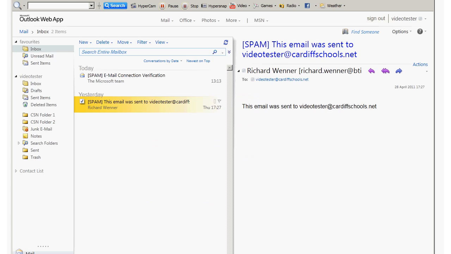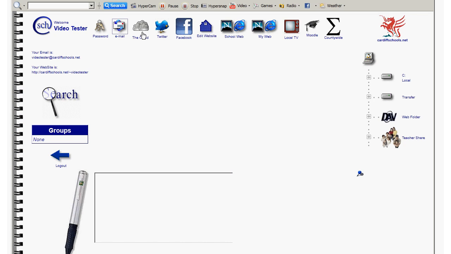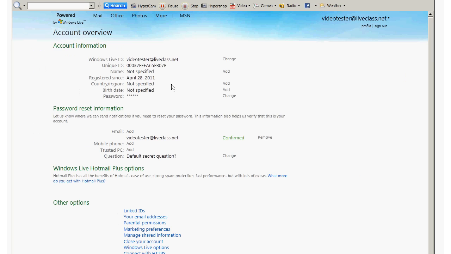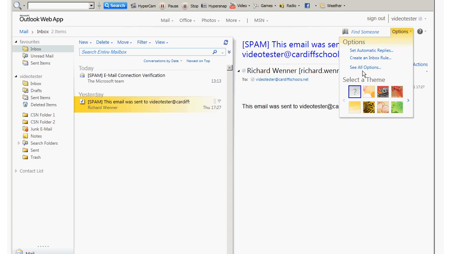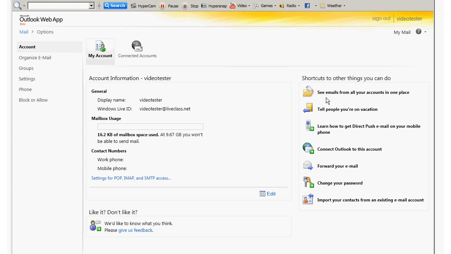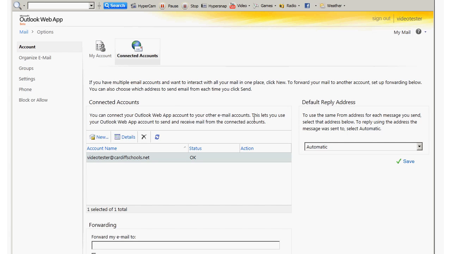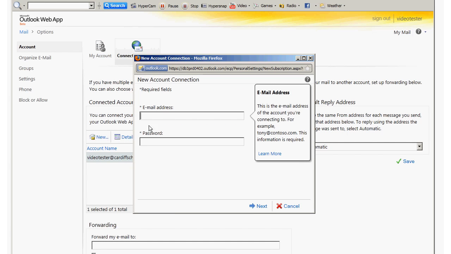To recap what we've seen in this video, clicking on the cloud has taken us to this new connection into the cloud environment where we selected mail inbox. We wanted to collect mail from our old Squirrel Mail system, so we went to options, see all options, see emails from all your accounts in one place, went to new, put in our email and password, click next.